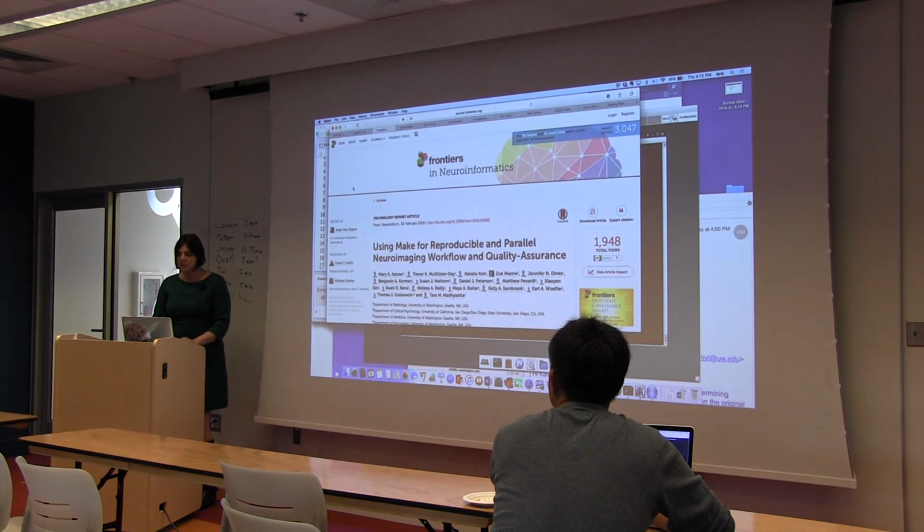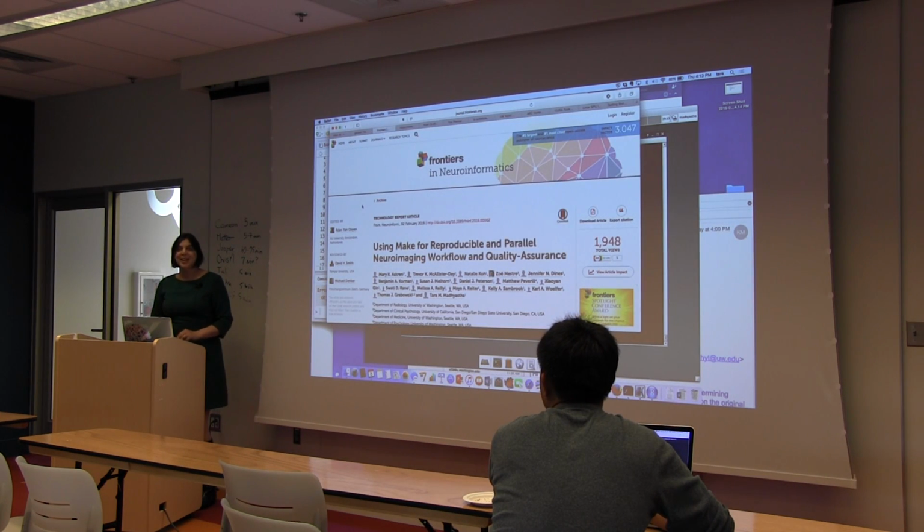I'm here today because we did this crazy thing in the lab. And the crazy thing was to use this 40-year-old tool called Make to do neuroimaging workflow. And so I'm happy to talk to you about this today because I think it's really fun, and Dan was a co-author on this paper.